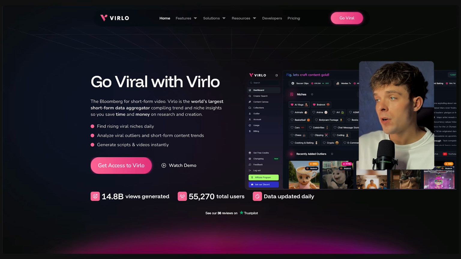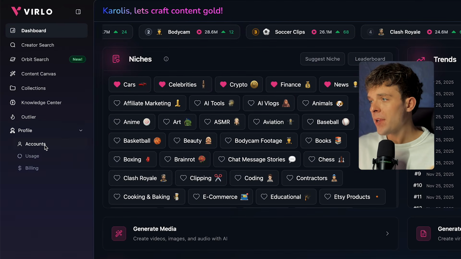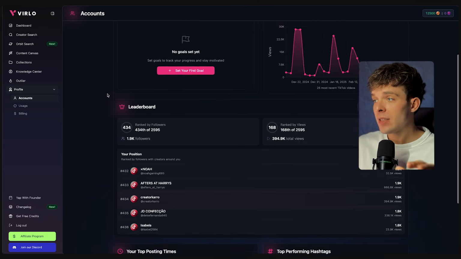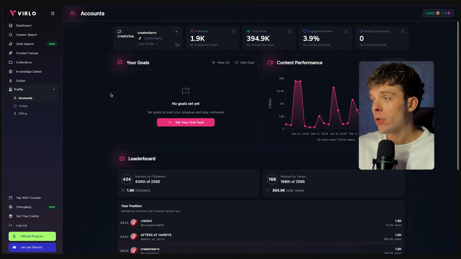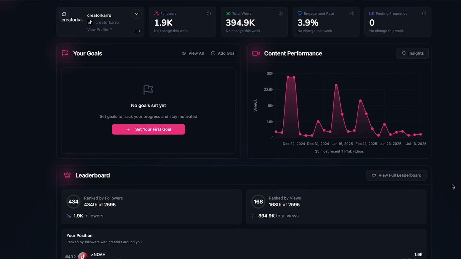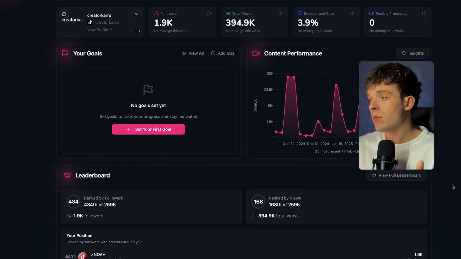First, head over to virlo.ai and create your account. Once you're inside, open your account settings and connect your TikTok or YouTube Shorts profile. This allows Virlo to automatically track your performance, things like the best posting times, top performing hashtags, and what's currently working in your niche. It's basically like having an AI analytics assistant working for you 24/7.